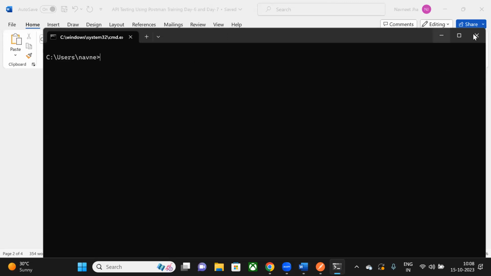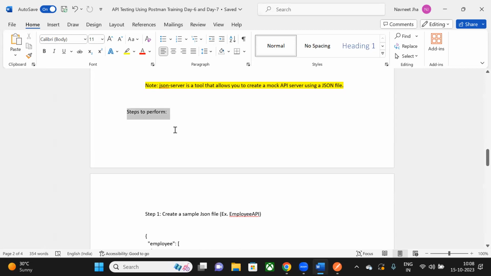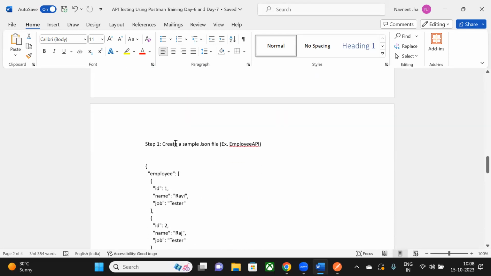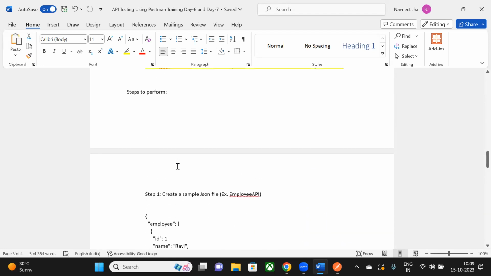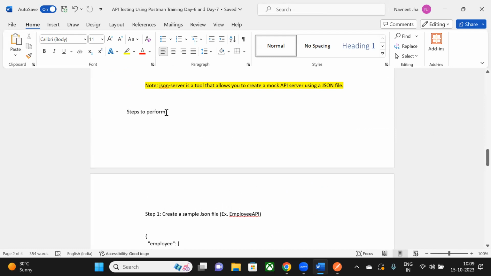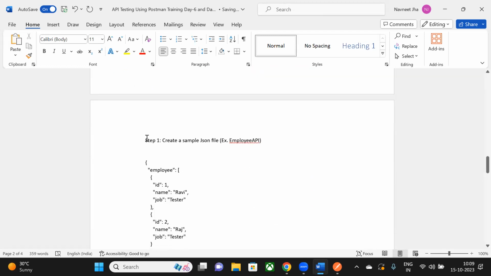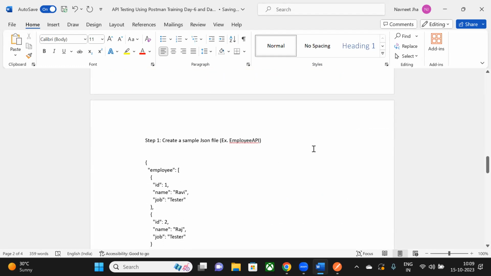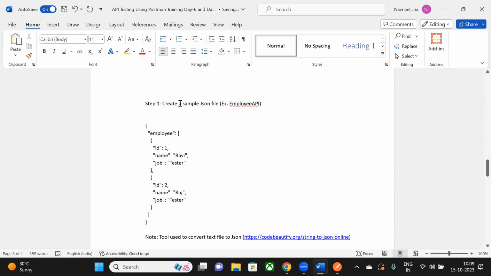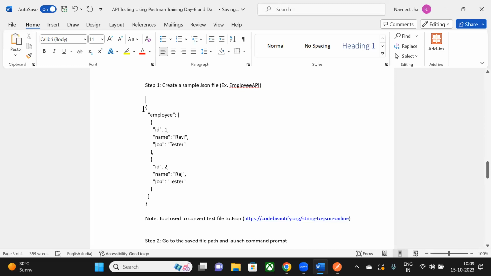Okay. And now let's see what the steps to perform are. These are the steps we will have to perform in order to create a fake API. Let's go through the steps one by one. I have noted down everything in the steps so that when I share this document, it will be easy for you to recreate these steps. The first step is we need to create a sample JSON file.